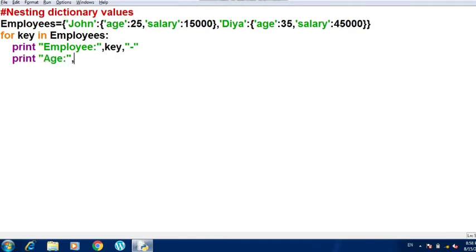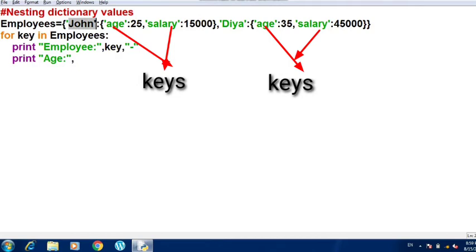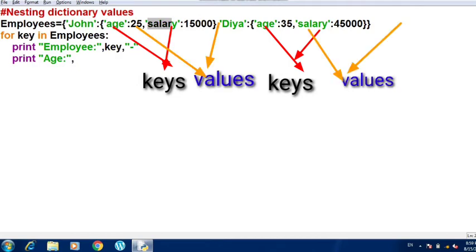So how will that nested value be printed? The first value is age and then salary. So let us write age like this first of all. Now how will the age be taken? The key which is read first, suppose John is read, so age is the key inside the dictionary, and its value is 25. The second key is salary, and its value is 15,000.